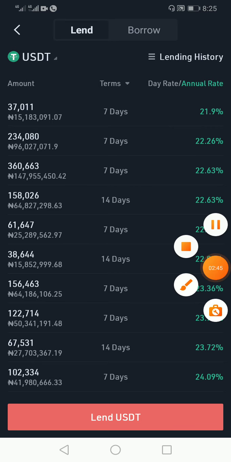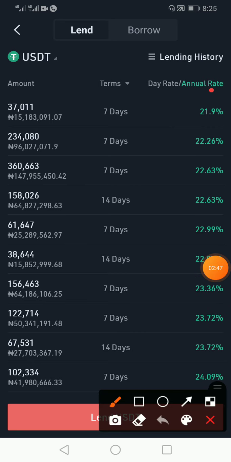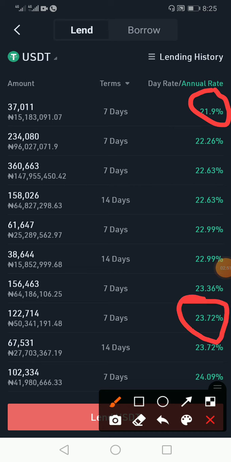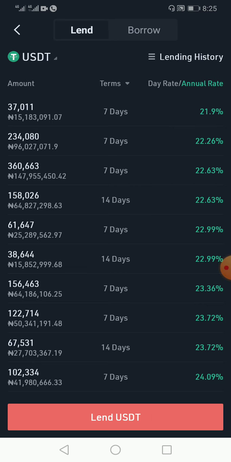You can see here that we have per annum rates, some people are making 21%, some people are making 23.72%, which is a better rate. Honestly, in the country where I live, for fixed deposit you get around 3 to 5% return on investment at the end of the year, and for treasury bills you get around 6 to 7%. So this is a better deal for me in the part of the world where I live.